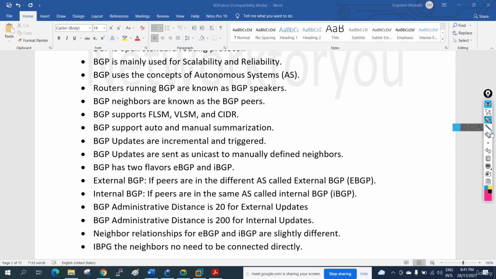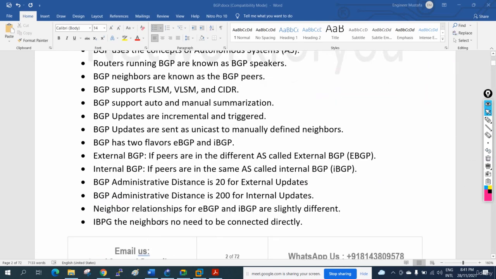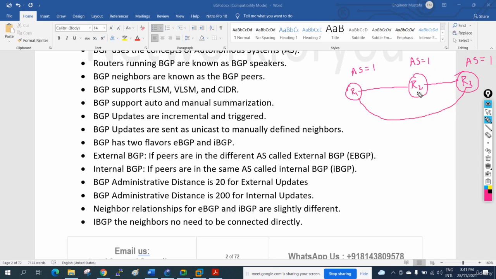For iBGP, the neighbor does not need to be directly connected. iBGP means internal. I have one router here, another router here, and another router here, three routers connected like this, all using the same AS. I am using AS1 here, AS1 here, and AS1 here. If all are using the same AS, we can make the neighbor directly like this, without making neighbors hop by hop. But we need to have connectivity from here to here.